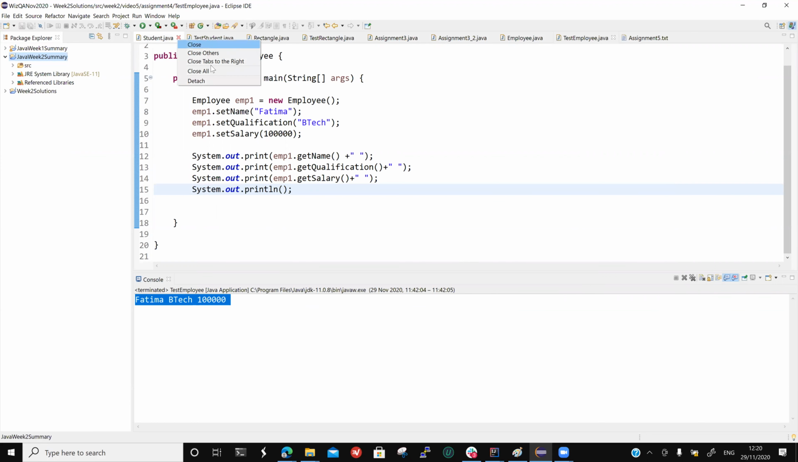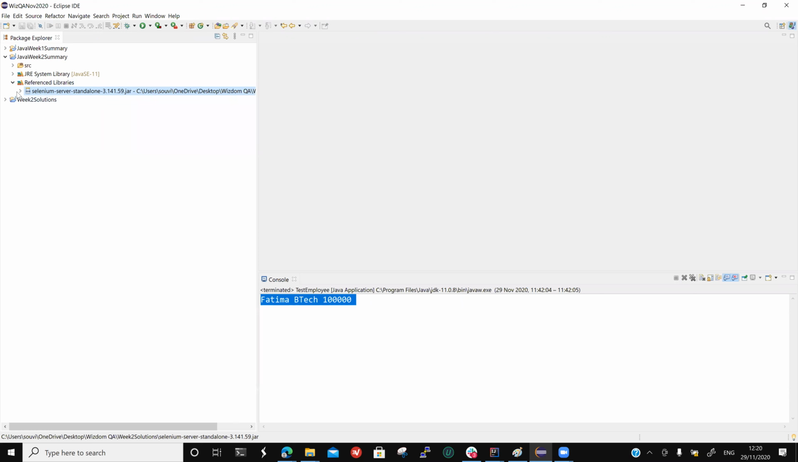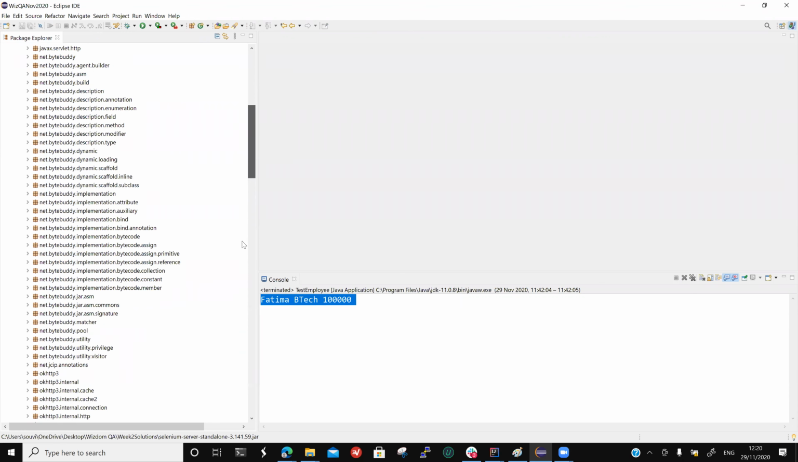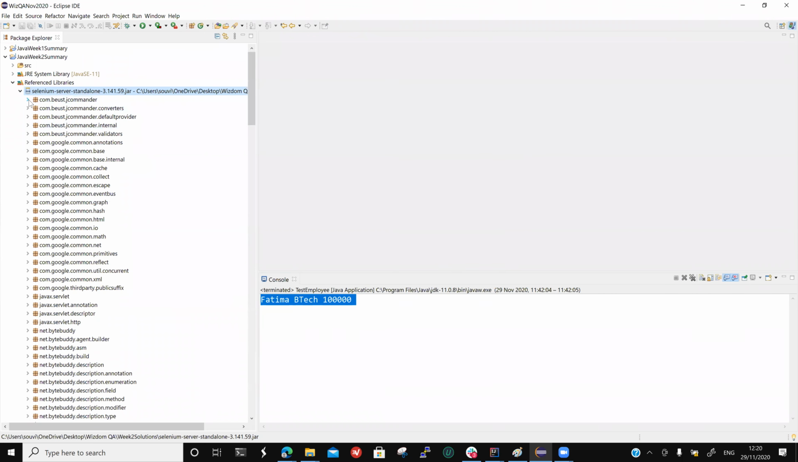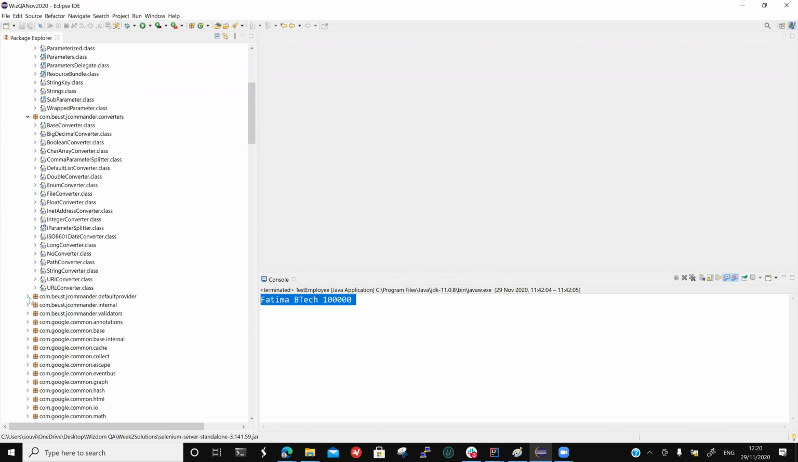Totally fine. Once that is added, if you go to the section called referenced libraries and open this up, you can see the Selenium standalone jar file is added to the project. And if you expand it, you can see there are hundreds and thousands of packages. Each and every package has hundreds of class files. You can see that dot class file.